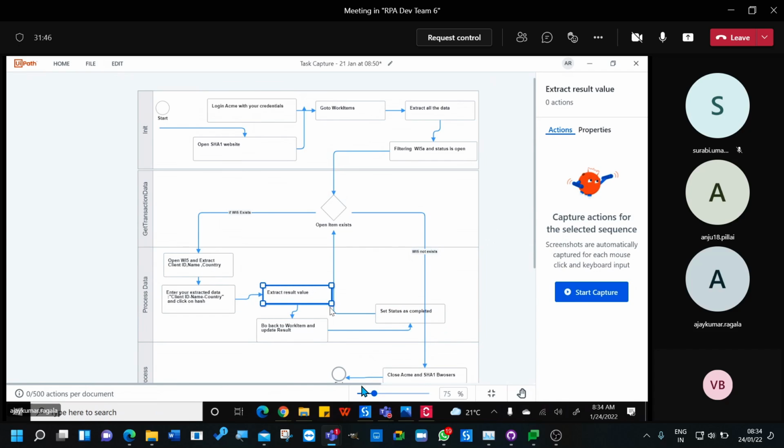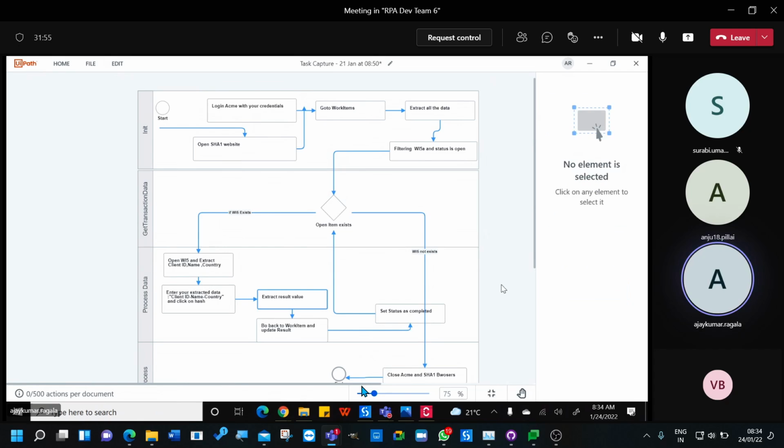Okay, got it. Yeah. So is this correct now? Yes. It looks correct. Yeah, and it is correct.